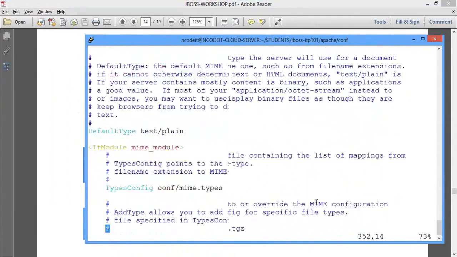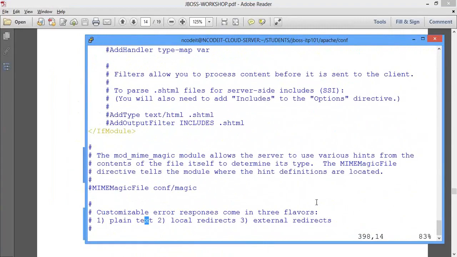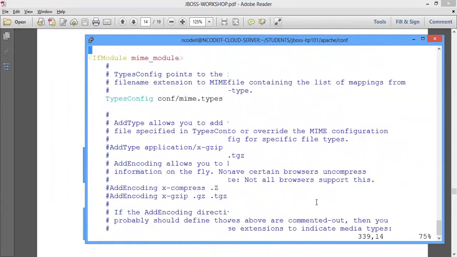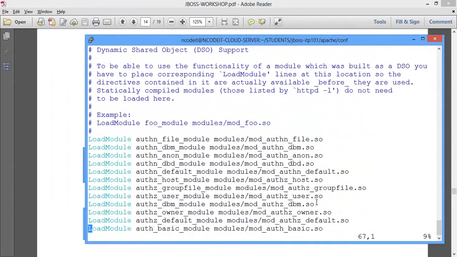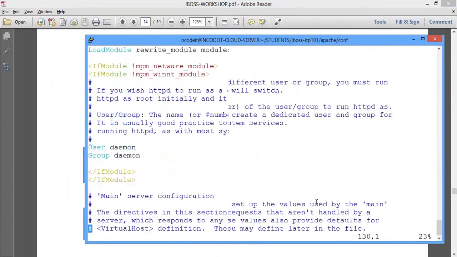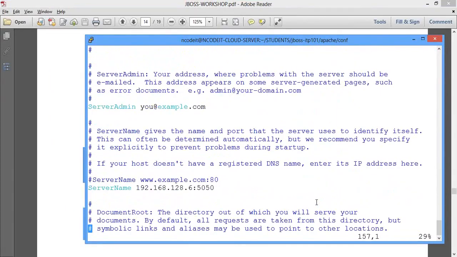Maybe the server name is already above. Let's go to the above. Let's go to the beginning of this log file. So this is the beginning of the log file. Again, come down. So come down further. Look for server name here.